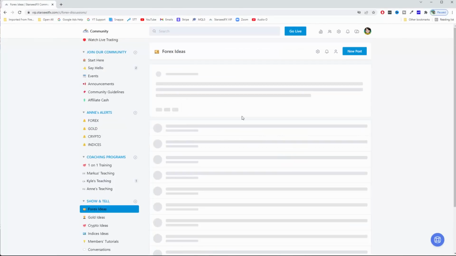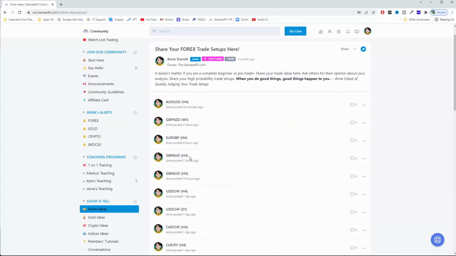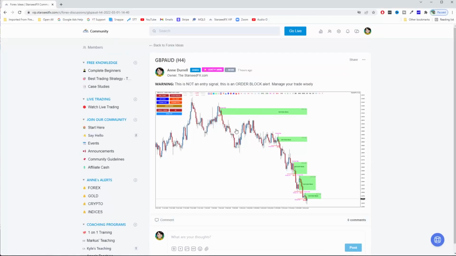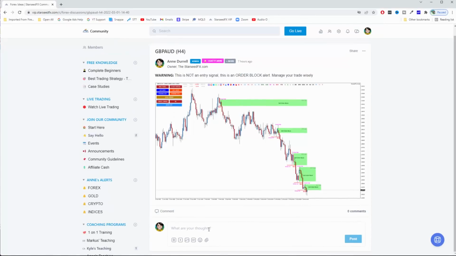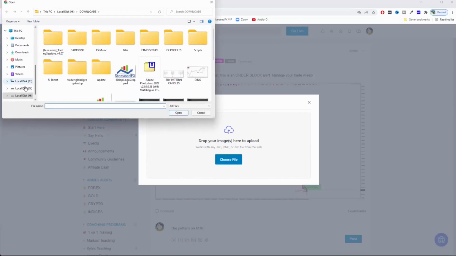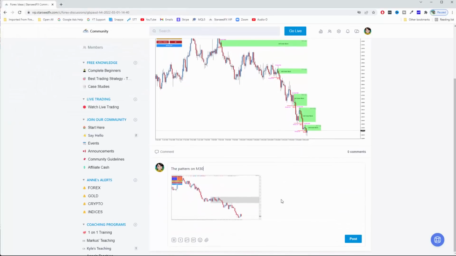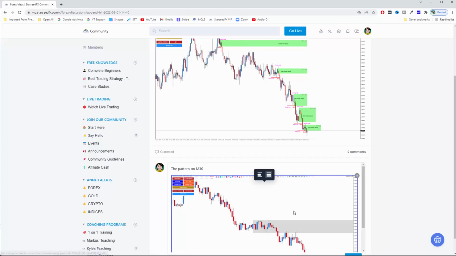Here, this one is GBP AUD, right? This is about 7 hours ago. So here in the comment, you want to type, for example, the pattern on M30, okay? And then you click this one, choose the file here on M30. Now here's very important. Some people always forget to make this really big. So to make this big, you click on the image and then click here. Okay, you can explain whatever you want here.